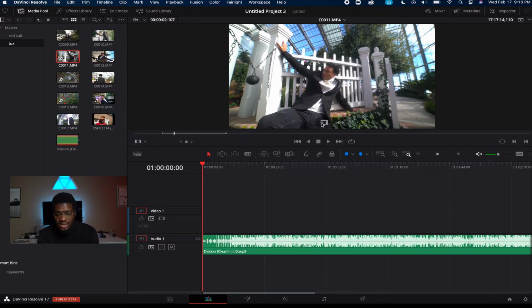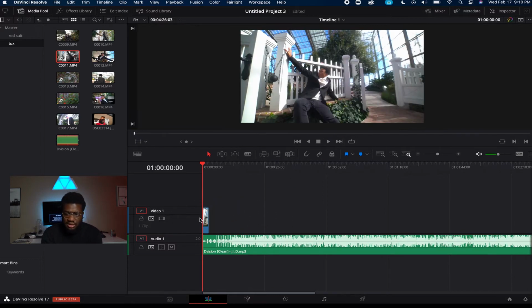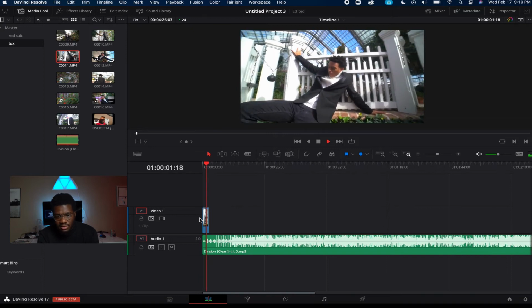so then you can just import that section, and you can decide to import the audio if you need it or just the video. In my case, I just want to import the video, and it's gonna be in here. So that's how you have one clip.